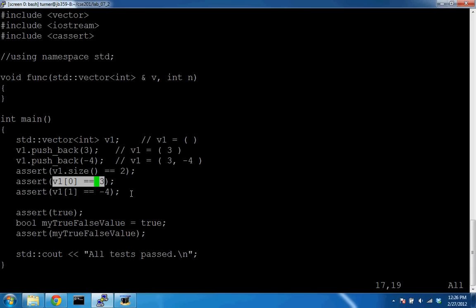So the expression has to evaluate to true. And look at the expression. It's a comparison. Look at what v1 of 0 is. Compare it to 3. Is it equal to 3? That's a question. That's a true-false answer to a question. So whenever you see this double equals, you should think comparing. And the result of comparing is true or false. Either they're equal or they're not equal. So that's the data type.